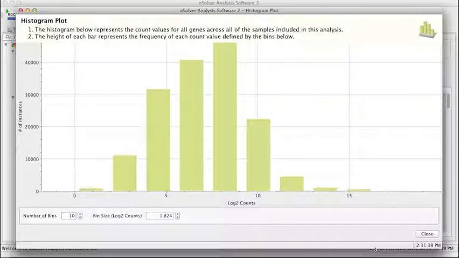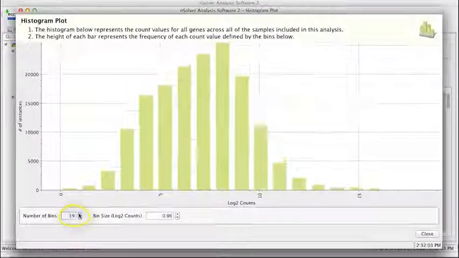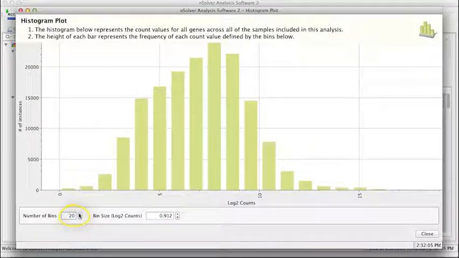The histogram plot represents the count values of all genes across all samples included in the analysis. The height of each bar represents the frequency of each count defined by the bins. Similar to all visualizations in nSolver, this plot is also available at all data levels. You can display a more granular view by adjusting the number of bins or the bin size. So here we are seeing how many genes have a certain number of counts. This is in log 2.